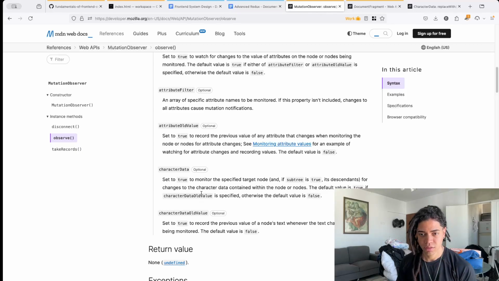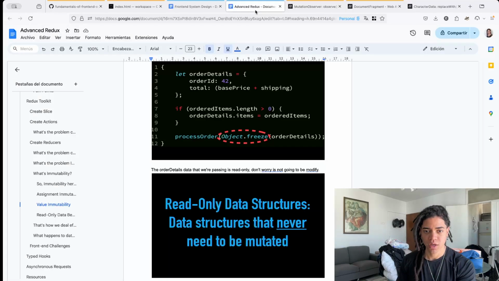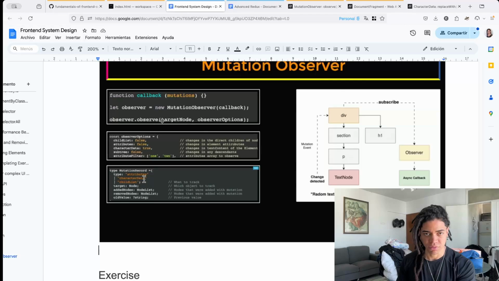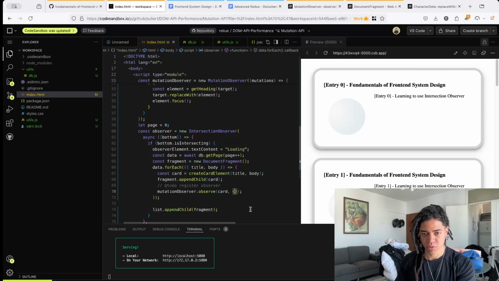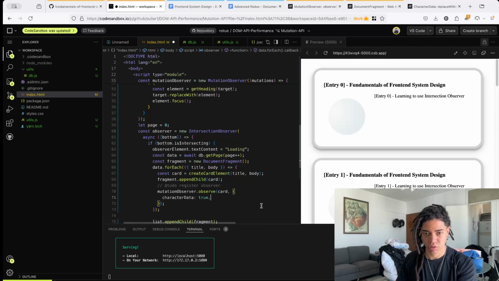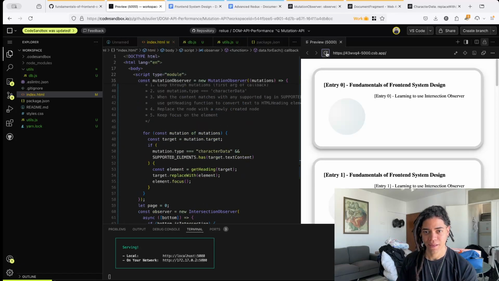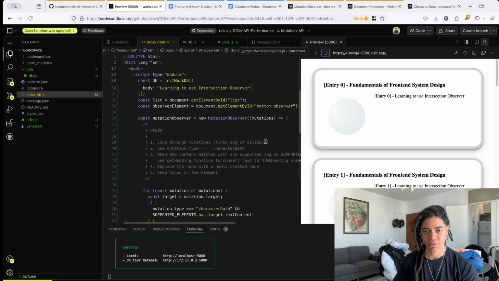Okay, and that's it. So this is the only property that I want you to keep track of, which is the character data. True. Just like that. No more, no less. And that's all.